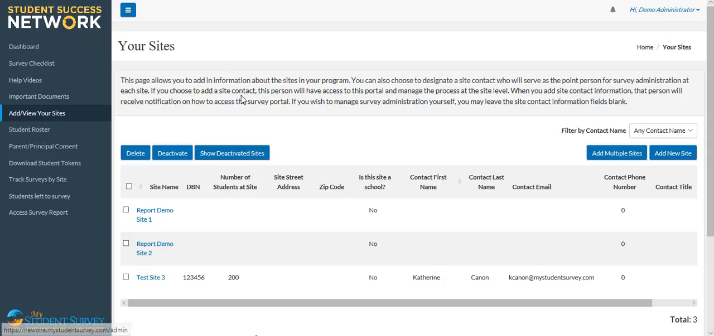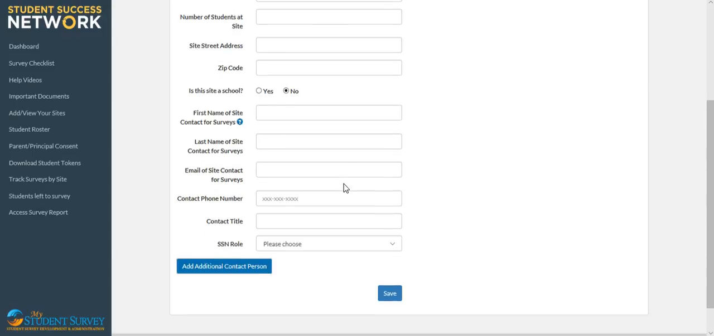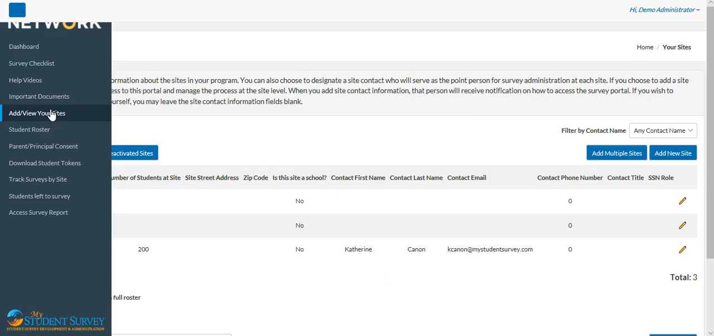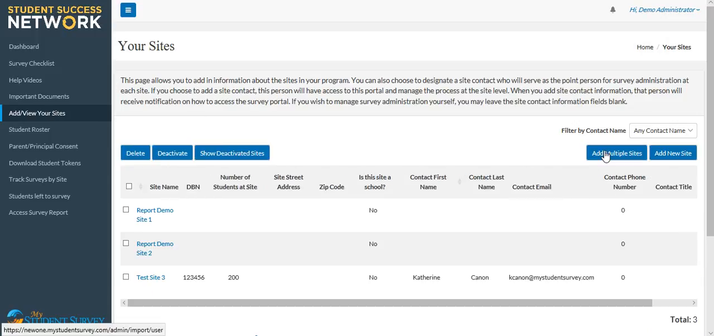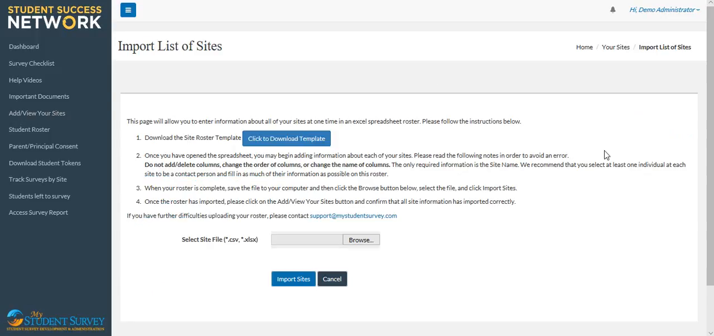If you have any new sites that need to be added that will be surveying this year for the first time, you can do that in one of two ways. If you have a small number and would like to add them individually, click on the Add New Site button, enter the appropriate information, and click Save. If you have multiple sites that you would like to add all at one time, click on the Add Multiple Sites button, download the Excel spreadsheet template, where you can fill in all of the site information, save it, and then import it back into the portal.